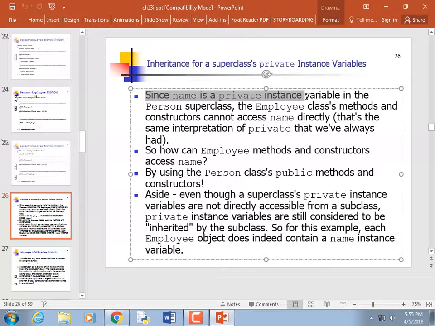So something to know about the private keyword is that private means that data is protected not only from the client class, but even from subclasses. There is a different keyword that means my subclasses can access me, and that is protected.